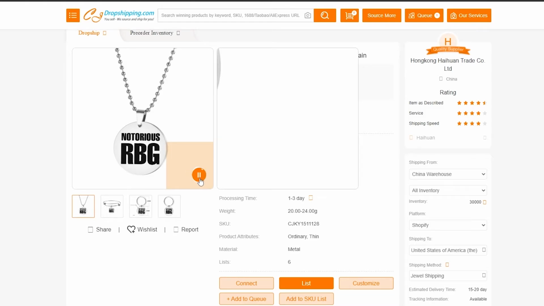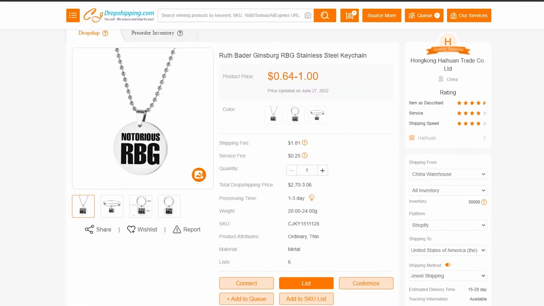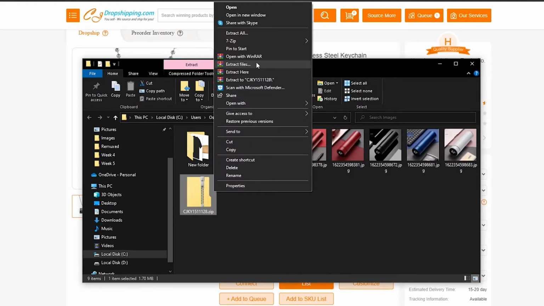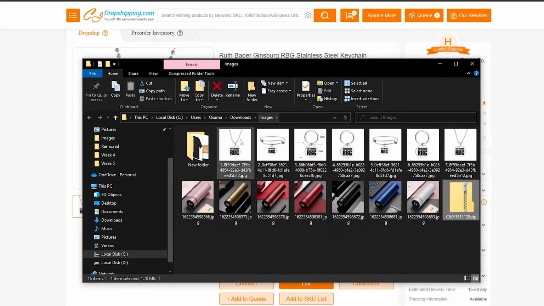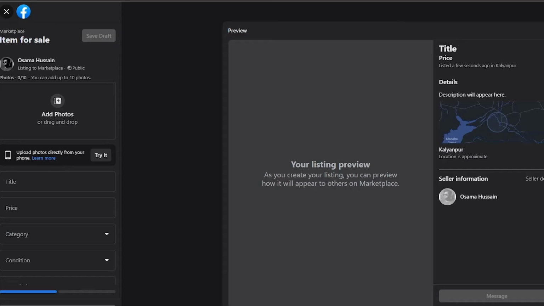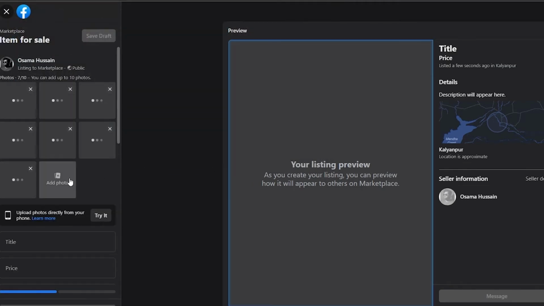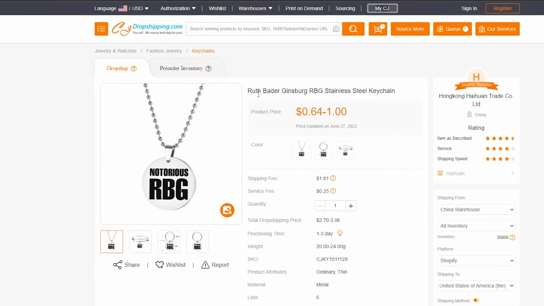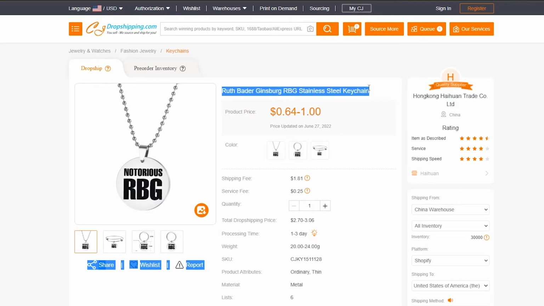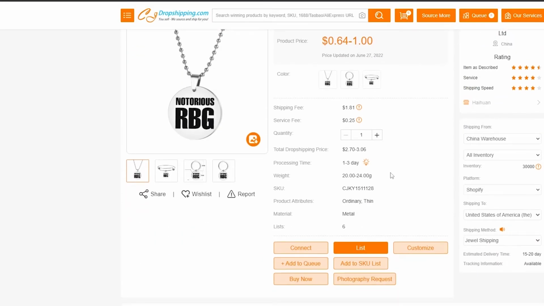We can even download the image by clicking on this button right here. Simply click on the button and you can go ahead and download the image. There we go, the image has been downloaded. Let's go ahead and open up this folder, and we'll extract the files here. There you go, we have all the files. Next, all that's left for us to do is come over here onto the Facebook Marketplace. We just simply have to upload the photos. Let's say this is the product that we want to sell. We upload all the photos over here. The title is going to be similar to this one, Ruth Bader RBG stainless steel keychain, right? We add that, and the price over here, it's going to indicate the price.